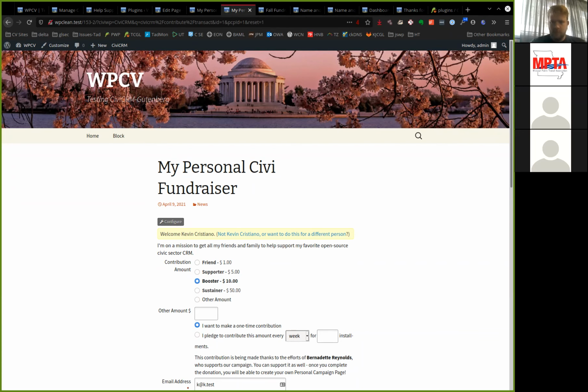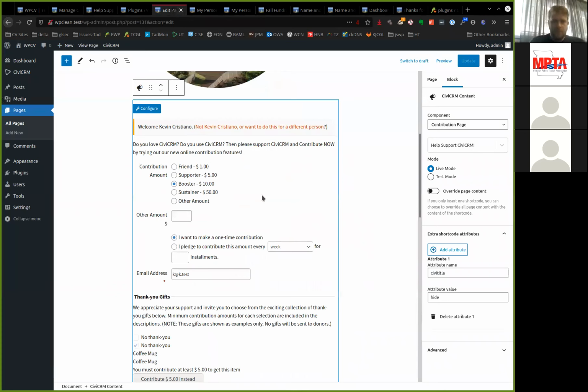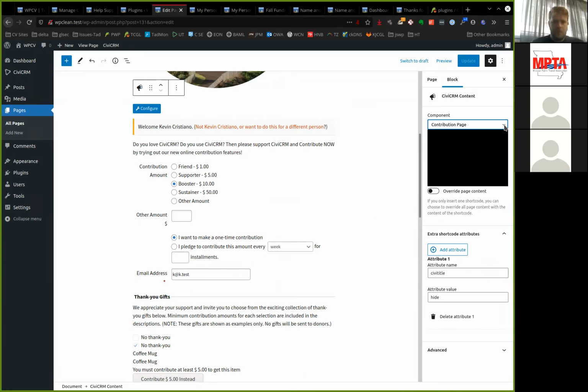Okay, no problem. So if we then come back and take a look at this block page that's created, if we go through the components that are currently available, they are the user dashboard, profiles, contribution page, PCPs, events, and petitions. So those components are the same that are in the shortcode. So anything that we can add in a shortcode as of 5.36, meaning the release that came out this week, can be added via the Gutenberg blocks. Yep.